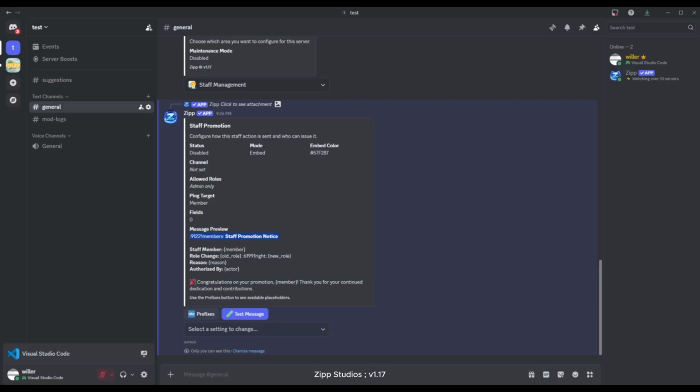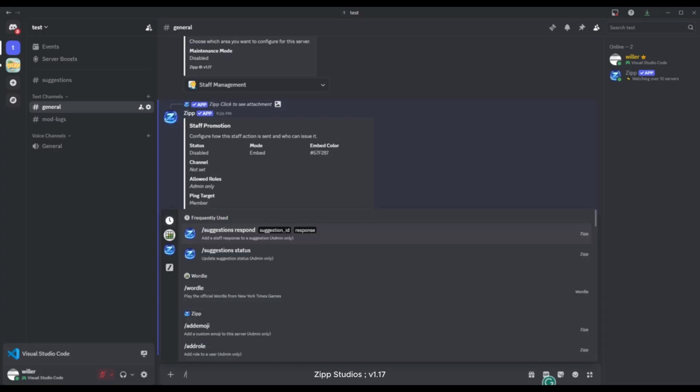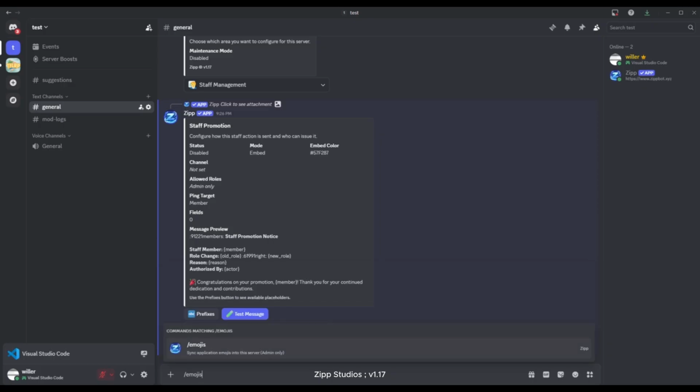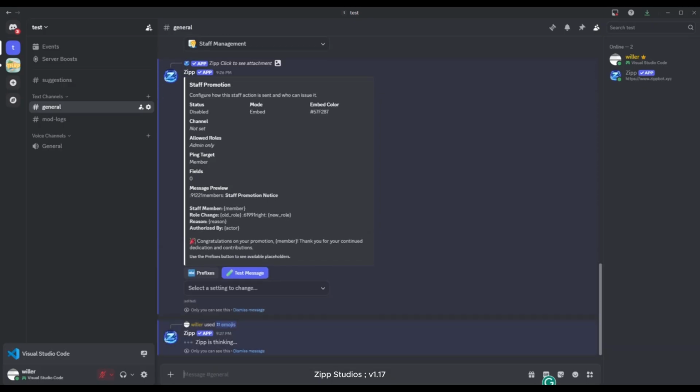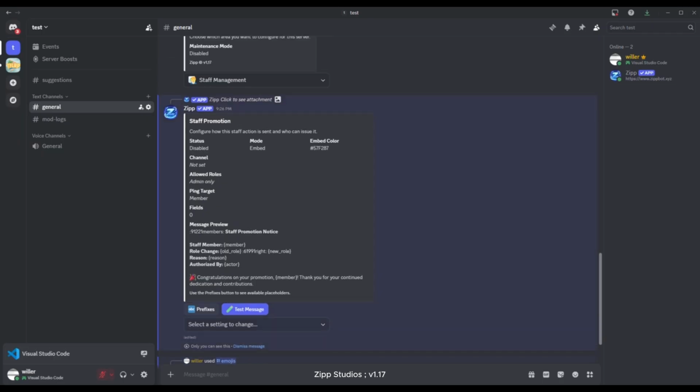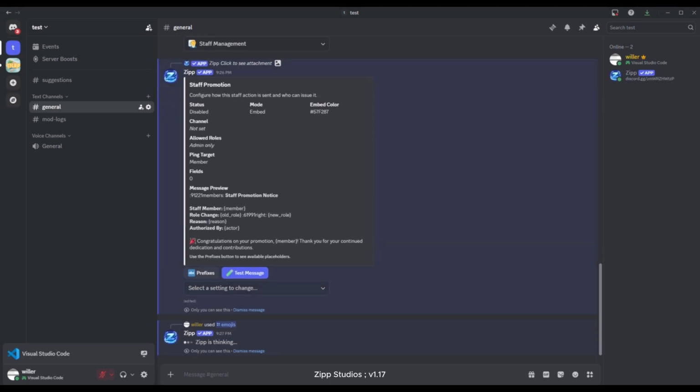If you see an emoji prefix but there's no emoji, do /emojis. The bot will automatically sync all emojis. It'll say Zipp is thinking. Just give it a bit, and it will sync. Takes a little bit.